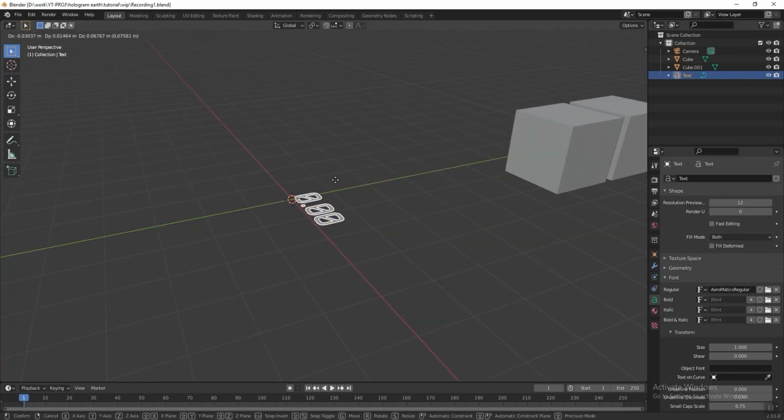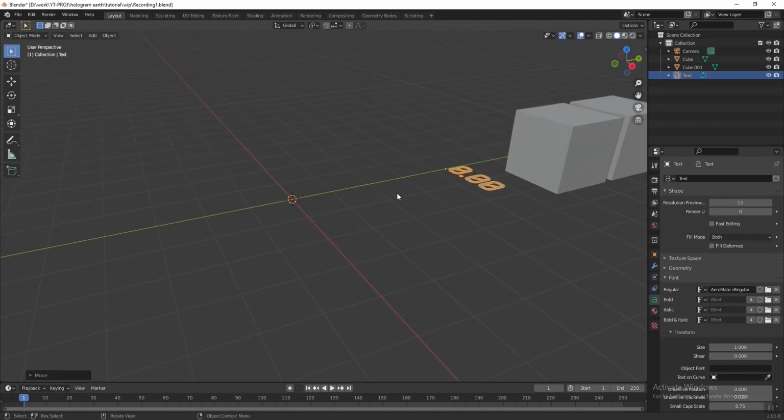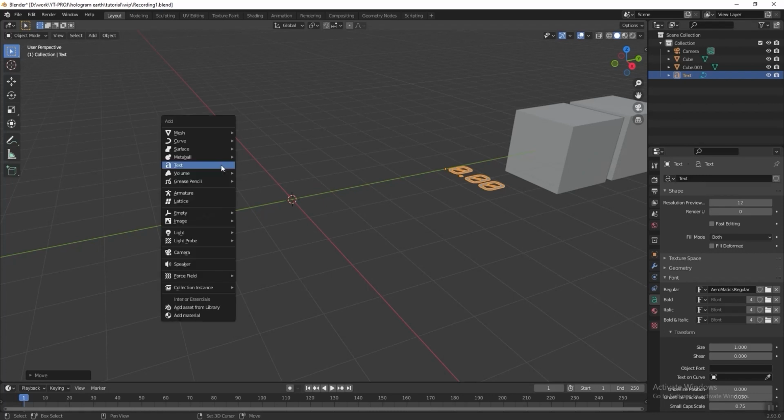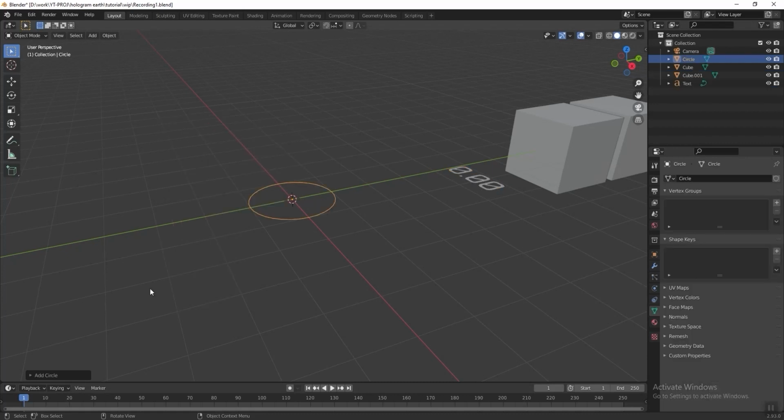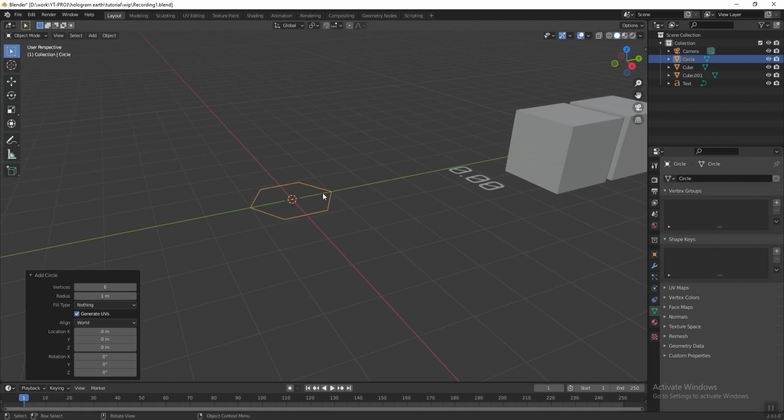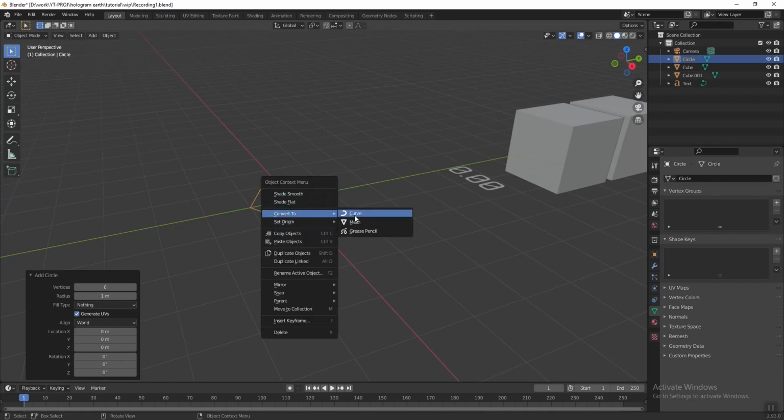Press G and then press Y to move it beside. And then next, we are going to add a hexagon, so press Shift A, go to Mesh, and add a circle. Change the vertices to 6. Right click the hexagon and convert it to curve.